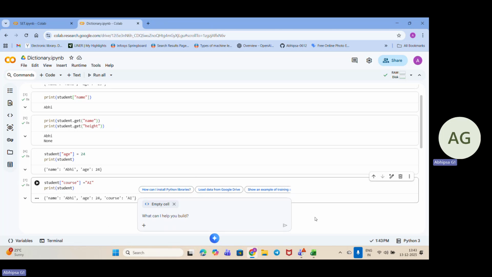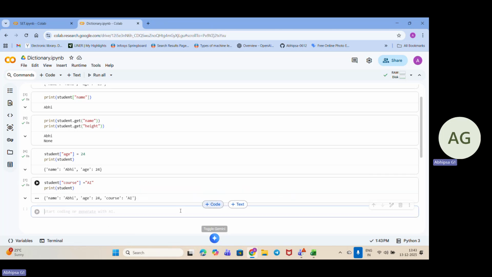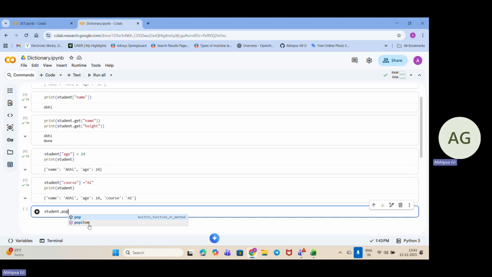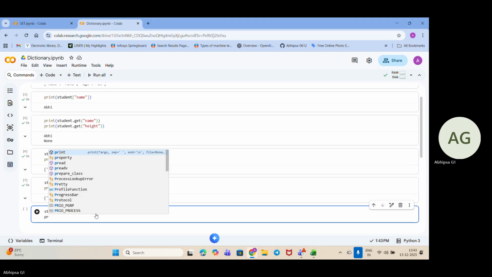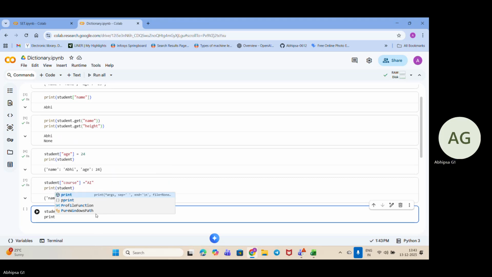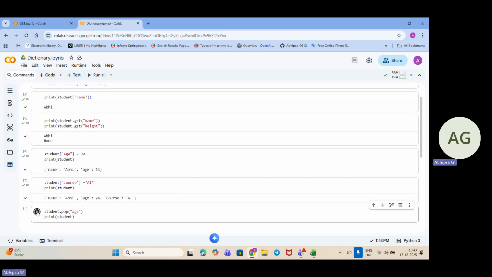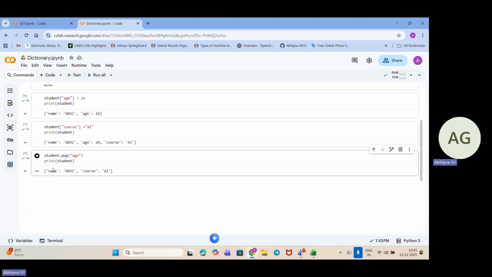Now if I want to pop it off, how can I do it? I'll be adding student, then pop. What key I want to pop, I need to mention. So suppose I want to pop the age one, and I want to print student. Now let's print it. So it now contains the name and the course.